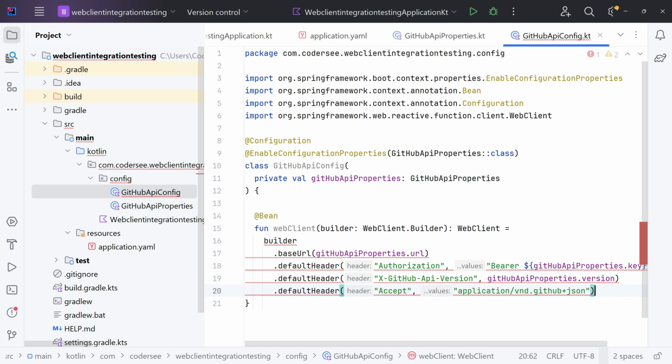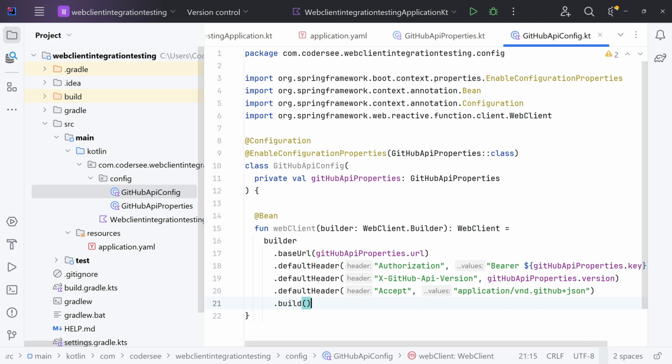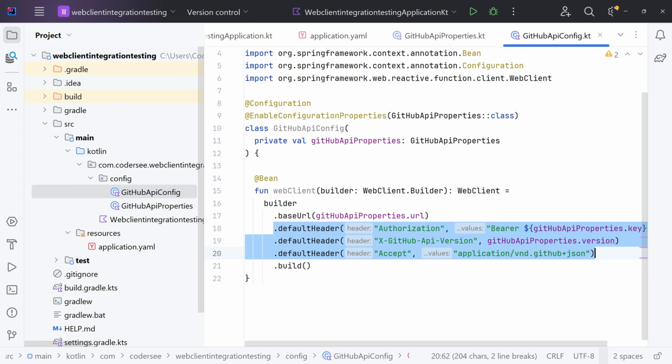Lastly, we need to hit build.build, and right now the code will compile. Ctrl Alt plus L to format the code, and basically we can see that those headers will be added to every request we'll be making using this web client. So thanks to that, later we don't need to provide this every time we are using web client.